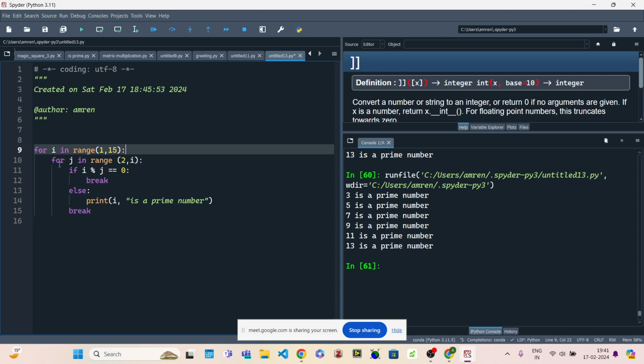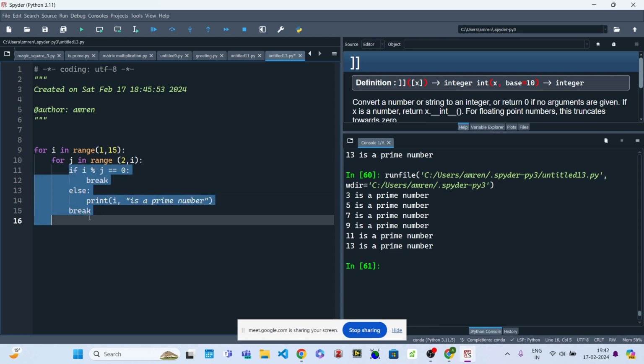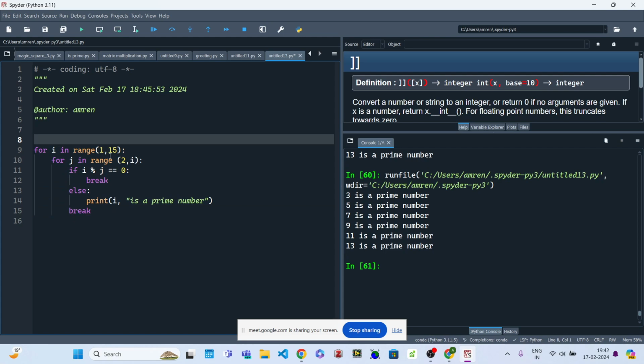So what it does actually, first i is 1. So for j in range 2 to 1, as we have seen with this range function, if this right hand side limit is less than the left hand side limit, it won't do anything. So all these things are not executed, it just goes away. Then again i is equal to 2, j is 2 to 2, it won't do anything again because both limits are equal. But once i is 3, now 2 to 3.